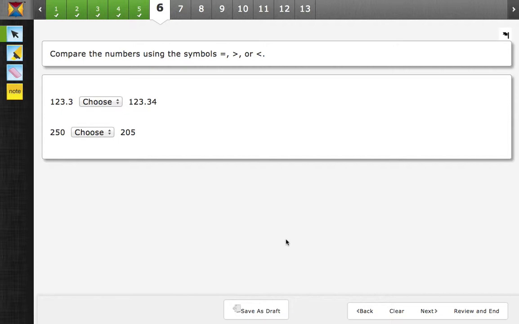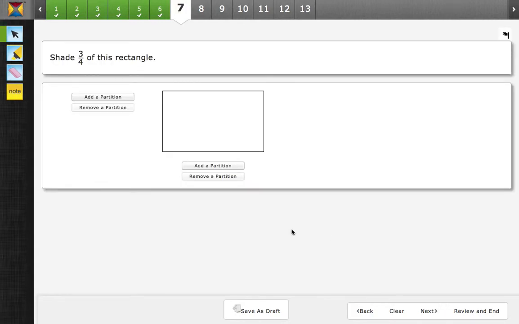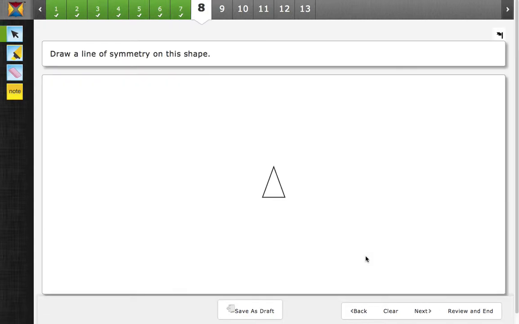This is a place where they can compare numbers using symbols. So 123 and 3/10 is equal to, greater than, or less than 123 and 34/100. 250 is equal to, greater than, or less than 205. So moving on to number 7, this is kind of cool. They want to shade 3/4 of this rectangle. So we're going to add a partition, shade, shade, shade, and we're finished.